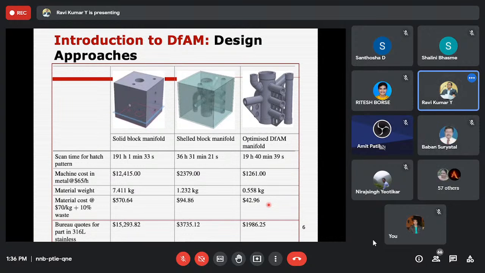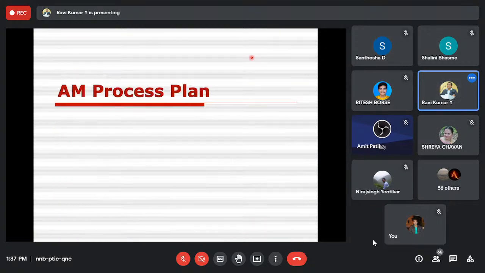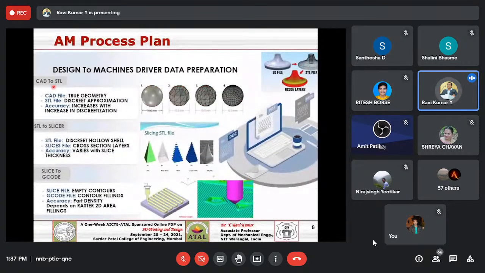In a single sentence, you can say DFAM is nothing but redesigning the product in all aspects, maybe form, maybe function, maybe fitment, but with the intention of increasing the performance and of course reducing the cost also, right? So with this backdrop, we'll see the process plan of a typical additive manufacturing system. We need to start with the CAD design to the STL file.